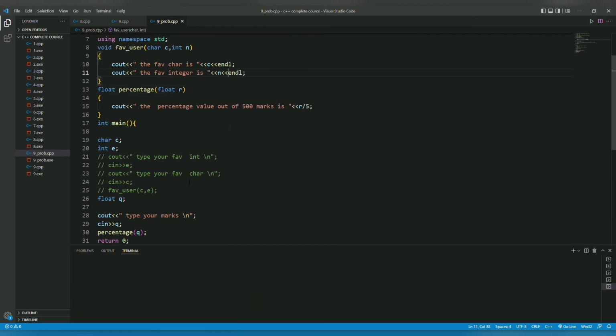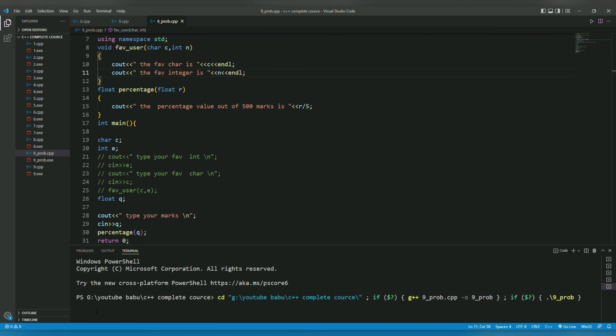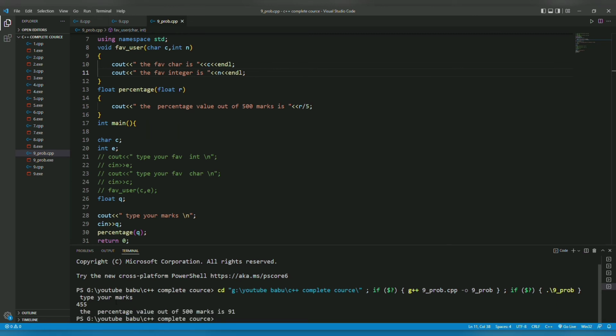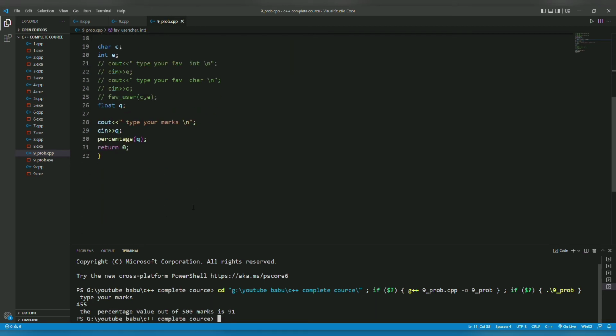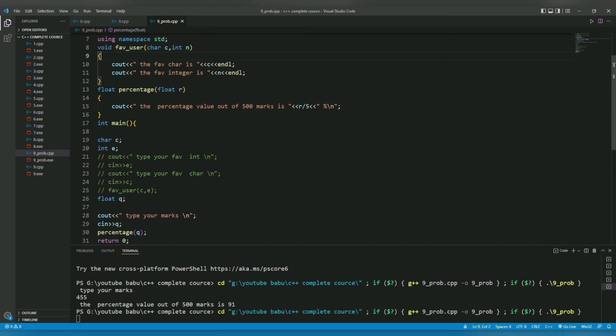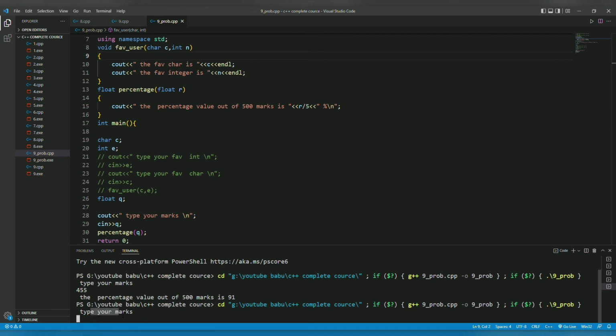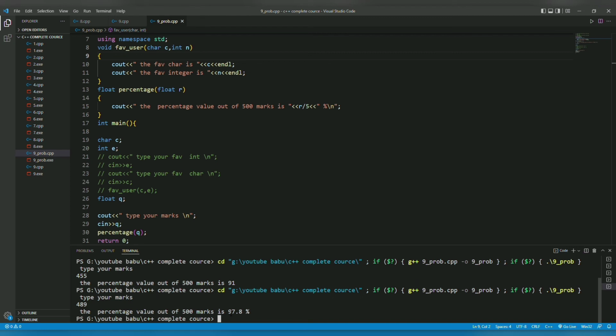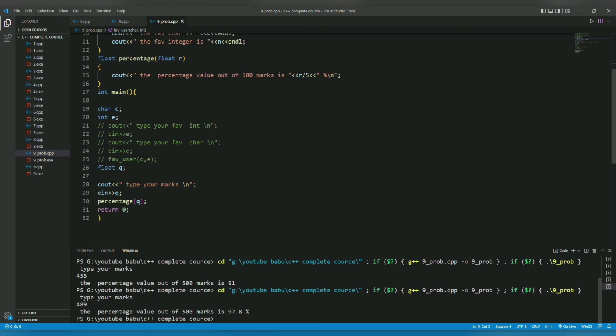Okay guys, so when I run it, you can see here type your marks. I will type 455 this time, and the percentage value out of 500 marks is 91%. So when I type percentage, when I display here, so this looks great. Type your marks, and I will type 489, and the percentage value is 97.8%.